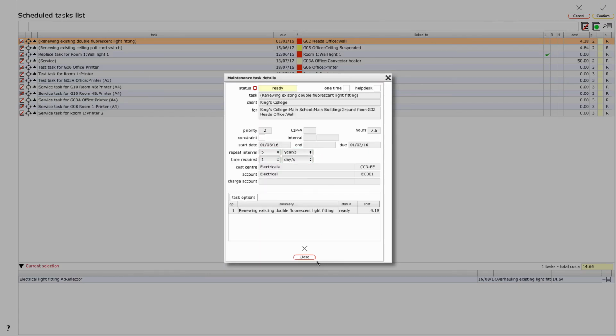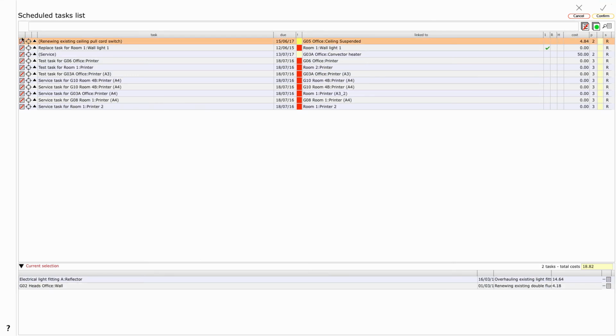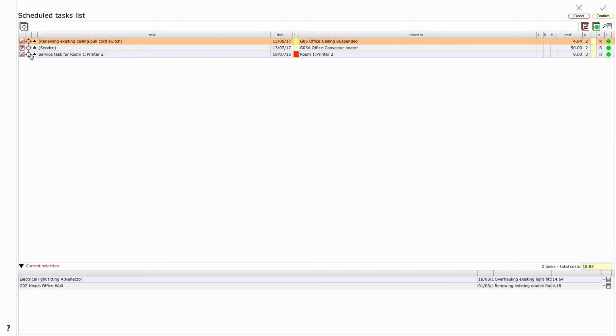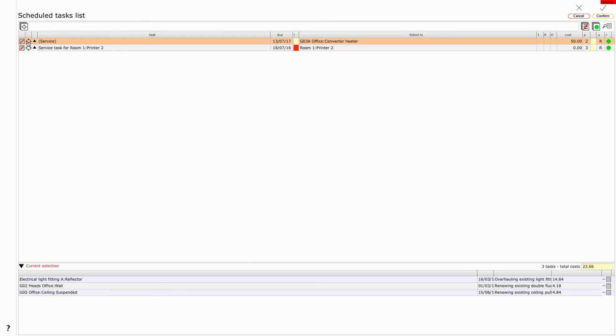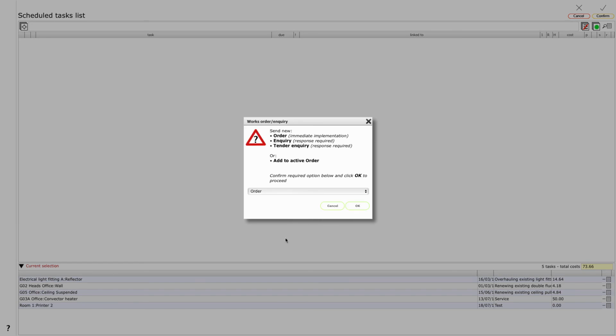It's still got some default intervals set, so let's just confirm that and then add it to the list. And in fact what we can do is verify all of these 11 items, and some of them have been dropped off because they're not yet ready to execute. We're just going to add them. So we basically end up with a list of scheduled tasks that we can build up into the set of tasks we want to send on this particular works order. And then I'll click the confirm button. And it is an order that we want to send.